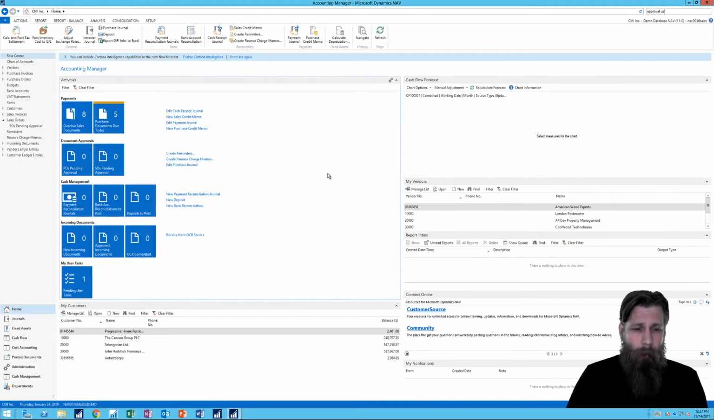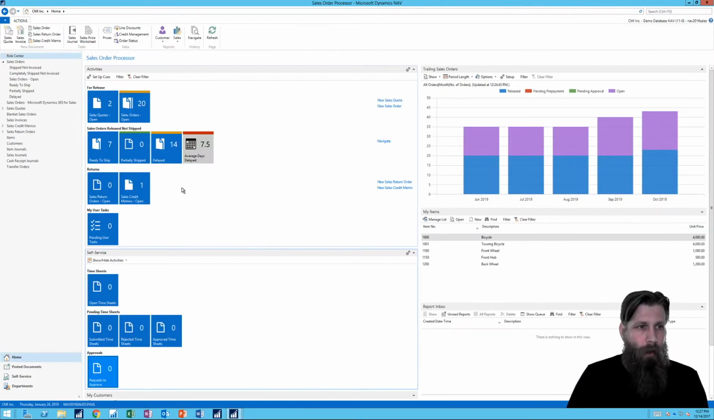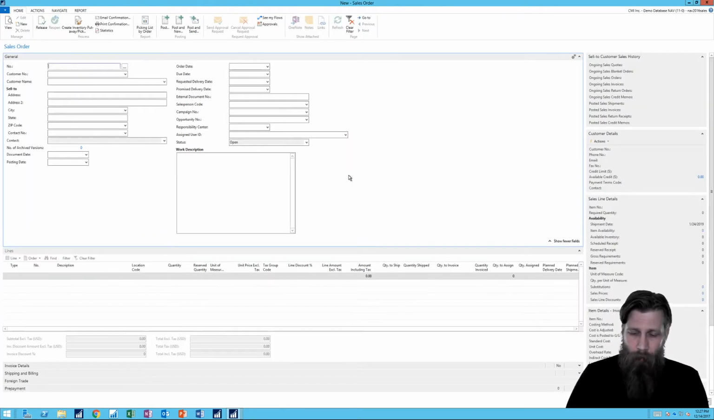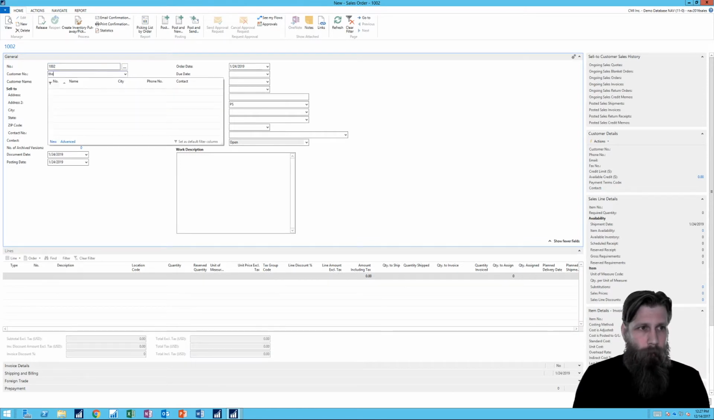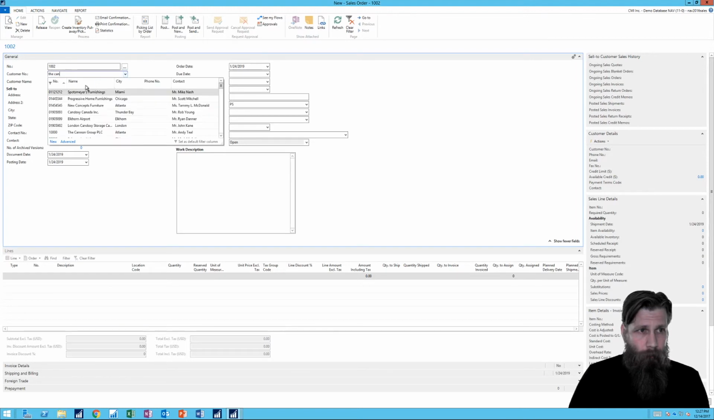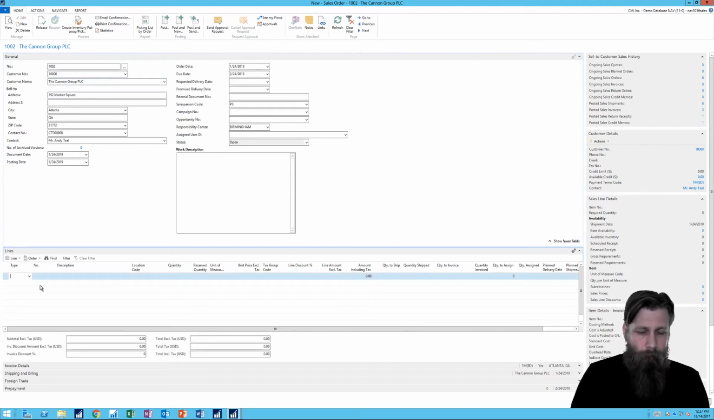So let me go ahead and make sure that I am Paul, which is this one here. Go into sales orders and just create a new one, very quick one, to the Canon group. Go here for the Paris guest tier, 10 pieces. $2,000.